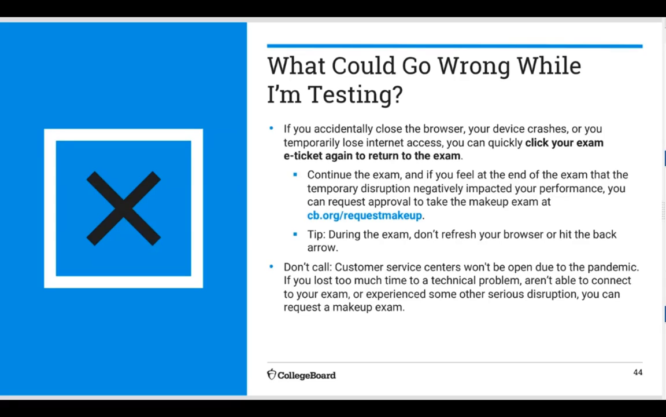They said that is the worst thing you can do. And don't call customer service. It's not going to work. Just submit it through this link. That's what they're going to look for if you had a problem. They're not going to be looking for phone calls.